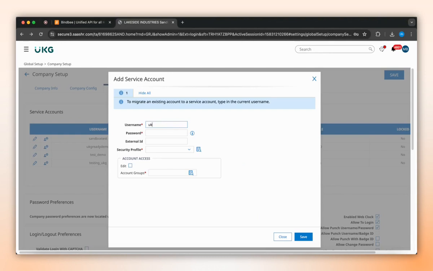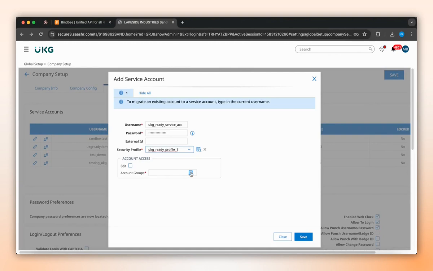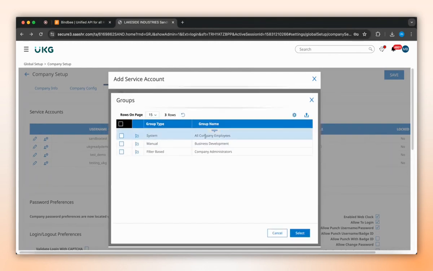Add a new service account here and enter appropriate credentials. Select the security profile that was just created by clicking on the magnifying glass. Go to the Account Access. Click on the magnifying glass and select the one with all company employees and click Save.